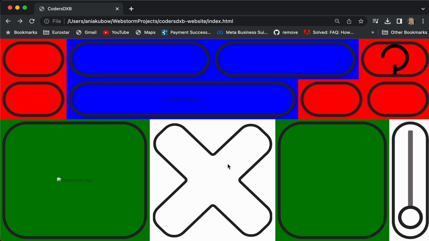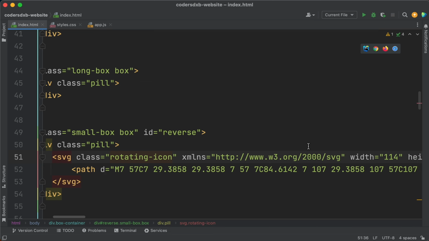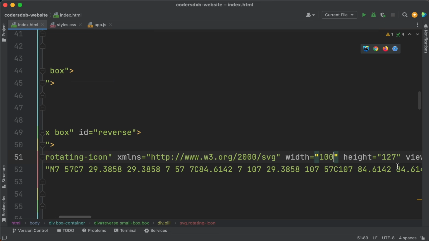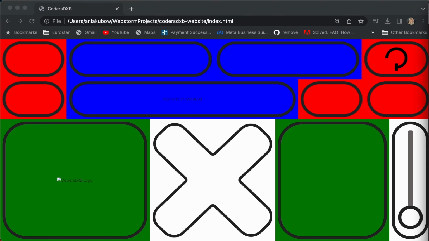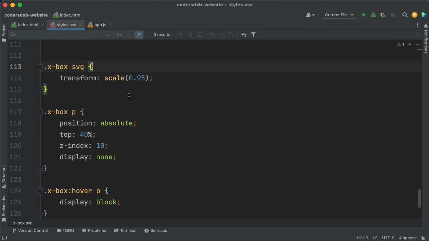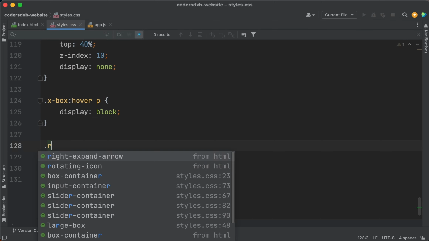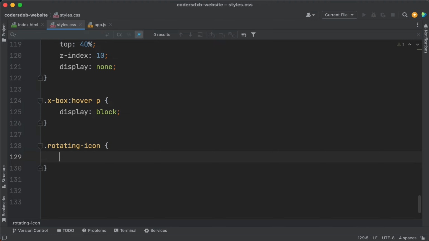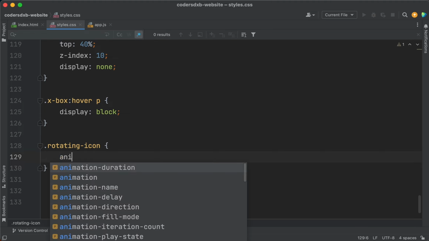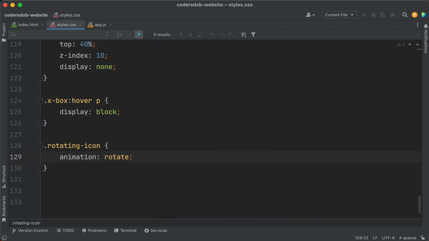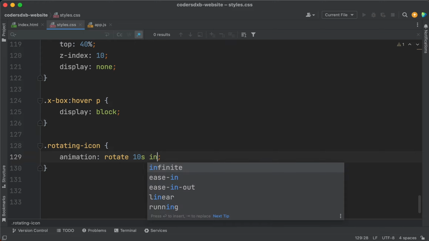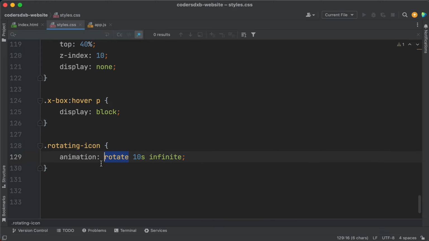Next, let's style this up a little bit more. So maybe let's just change the width and the height of this, just like so. So I'm just manually going to change it here rather than doing it in CSS, but you can do it in CSS too. And now let's make it rotate. So all I'm going to do is literally in the style sheet, I'm going to grab the class of rotating icon and let's go ahead and rotate this. So I'm going to do animation. The animation I want to do is rotate. So we're going to have to define that. And I want to rotate for 10 seconds infinitely. So now let's define this animation.